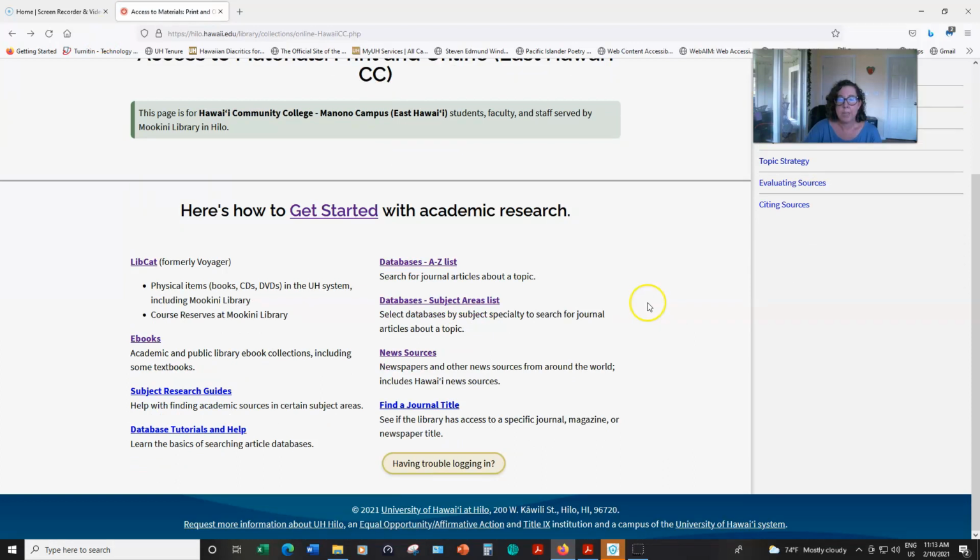I'm going to talk just a little bit about these different options, and then please do watch the separate videos that are in Laulima about each of these options in more detail. LibCat was formerly called Voyager, and this is where you can find physical items such as printed books, CDs, and DVDs within the entire UH system. You are able to borrow materials from other libraries on other campuses. And then any course reserves at the Mookini Library. A course reserve is when an instructor sets aside books for the course that students may use in the library.